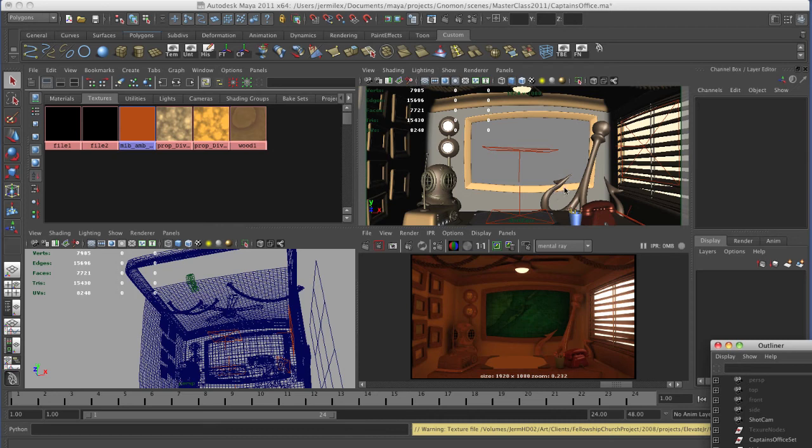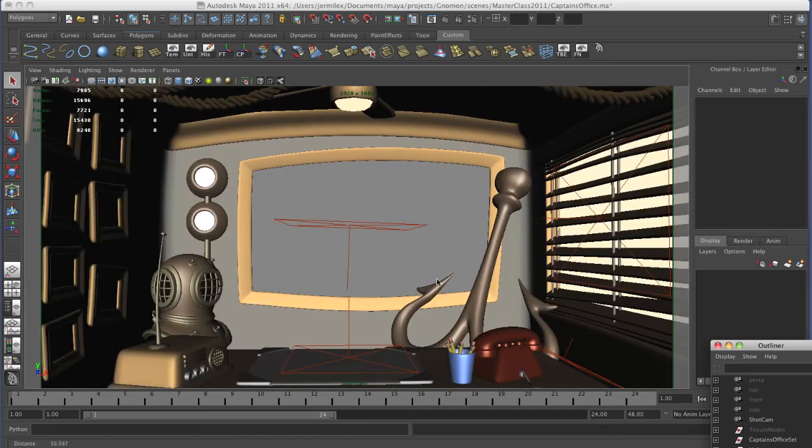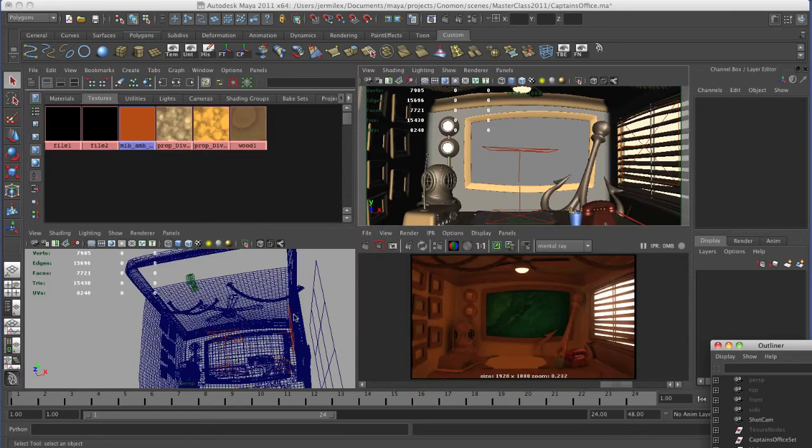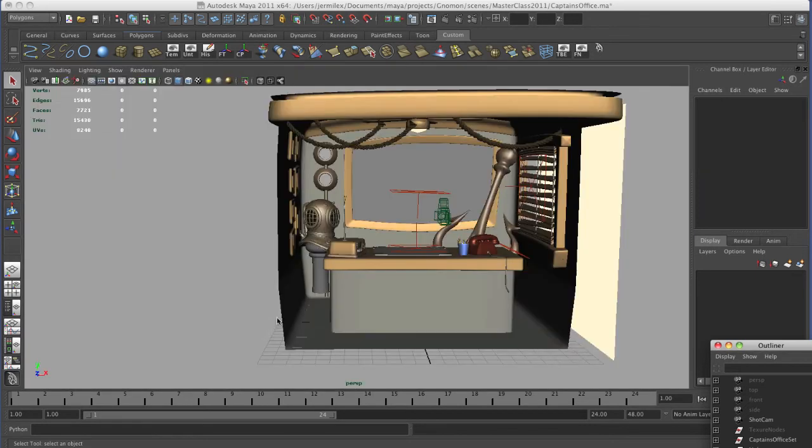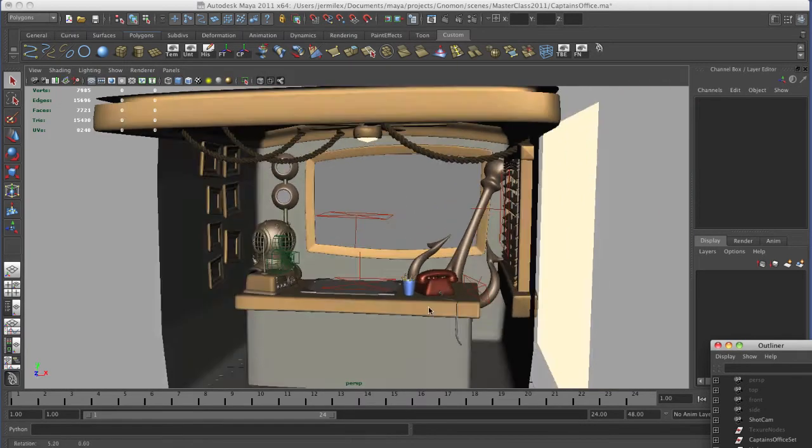All right, here's a scene I had to create in a single day. This is a backdrop for an animated kind of kids show. It was going to be used as a live action plate.